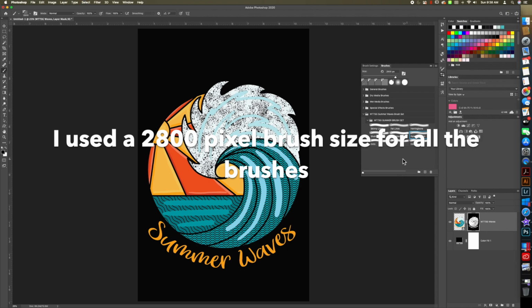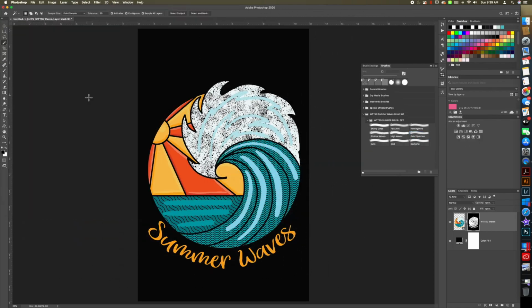So Command D to deselect that. W for our magic wand tool. Let's do the yellow. I'm going to uncheck contiguous now. Click on that yellow again. And there's a couple parts that didn't get selected, so I'm just going to shift and click on that other section of the yellow. This time I'm going to go with dots. So that's this brush here.